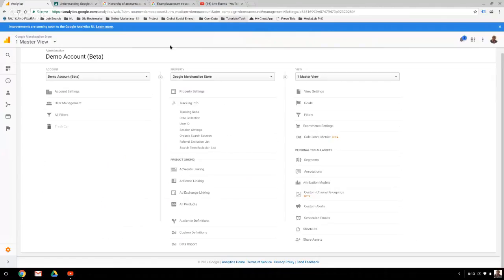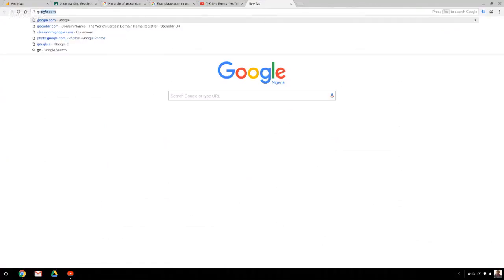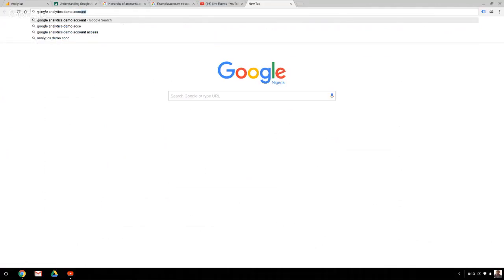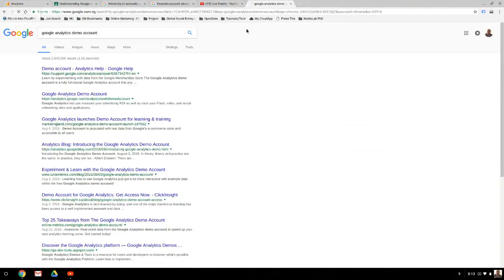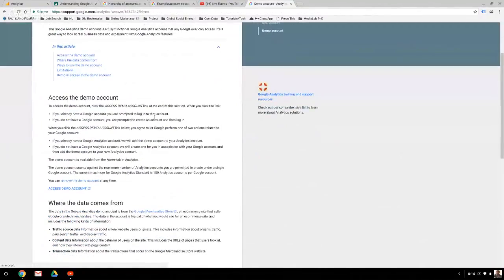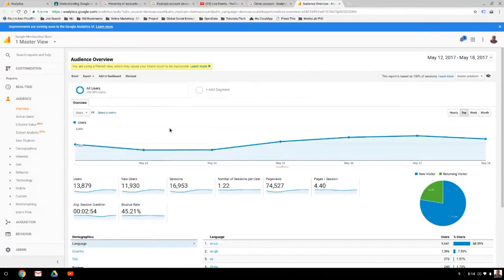So for you to be able to access the same account that I'm currently looking at, all you just need to do is go to google.com and search for Google Analytics demo account. And the very first result you see will take you to the help center that explains how to get access to it. And all you need to do is just click on access demo accounts, and your email account will automatically be enrolled into this property and this view for you to be able to access it.